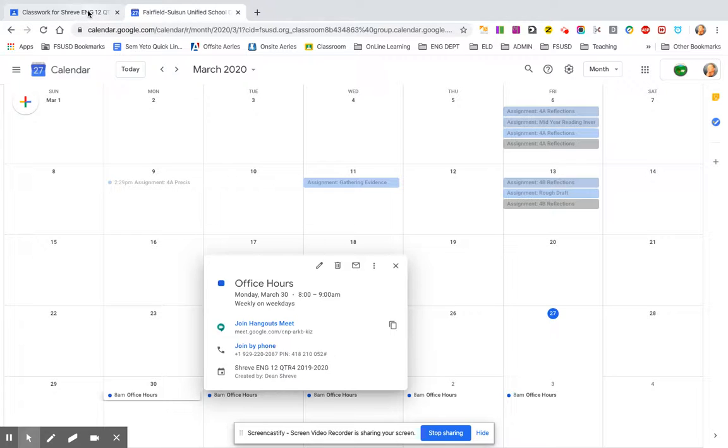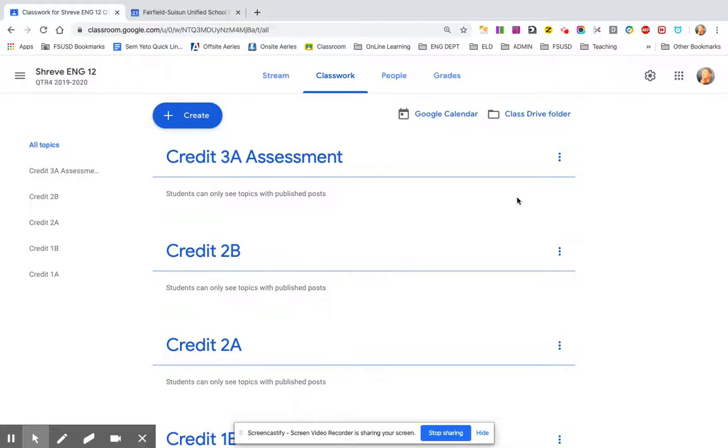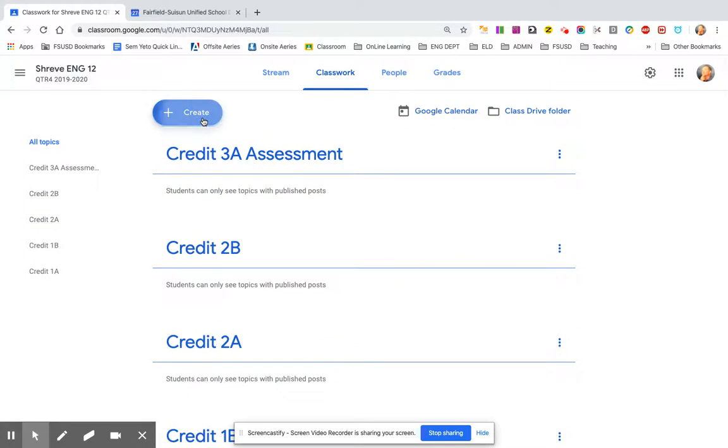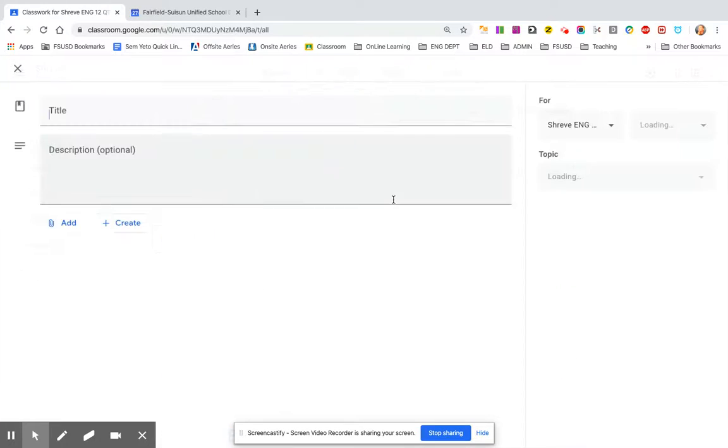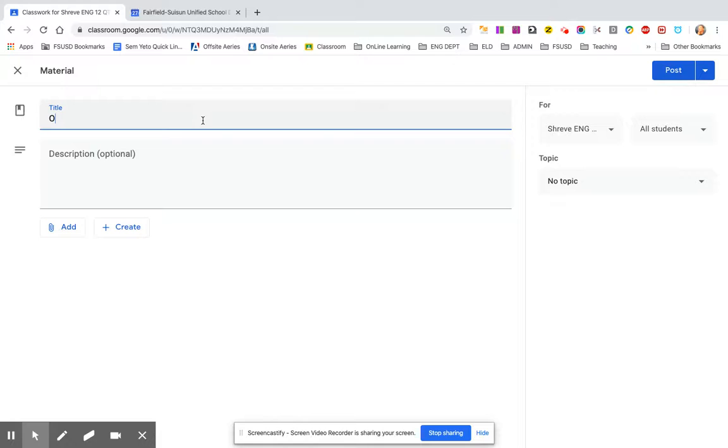All right, now I'm going to go back to my classroom tab up here at the top. Go back to the tab. All right, and I'm going to create material. All right, because this is just going to be a post and that's an announcement. And I'm going to put office hours right here. All right, again, I can put a description of the office hours, and I'm going to add a link.